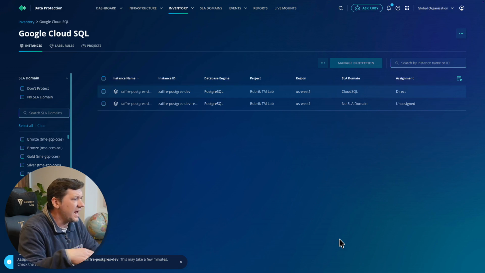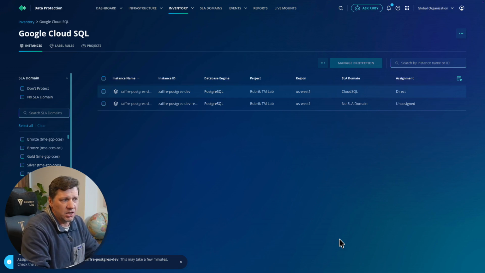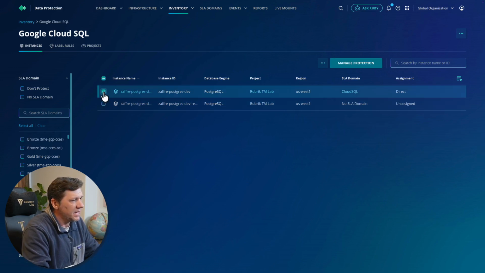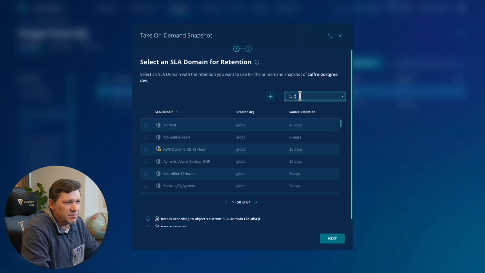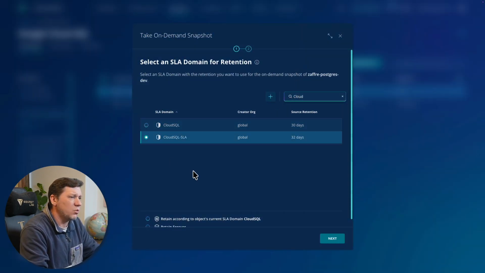Now, Rubrik's going to handle all of the scheduled backups automatically, but let's kick off an on-demand snapshot so we can actually see this in action. I'll click into the instance here, and I'm going to initiate an on-demand snapshot, selecting that same SLA to apply to the backup, and away we go.